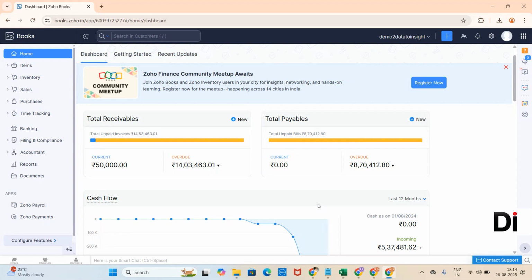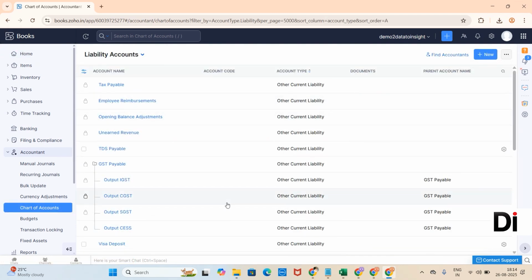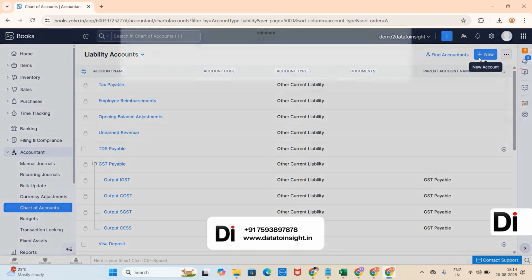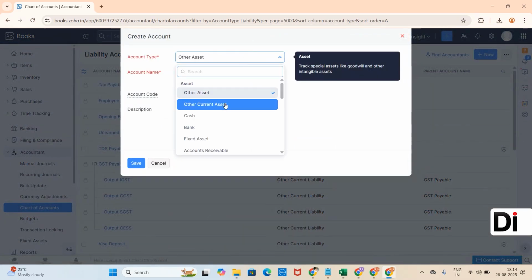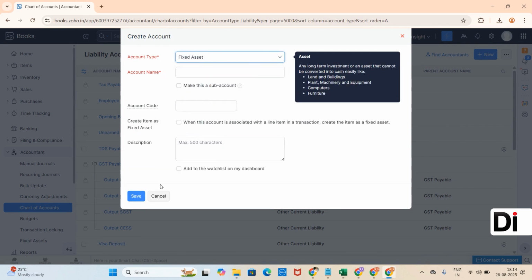Before entering or importing opening balances, it's important to make sure your chart of accounts are ready. If the required account doesn't exist, you can create a new ledger. You can choose chart of accounts from accountant module. There you can see all the created accounts. To create a new account, click on new account, choose the account type followed by the account name and account code. Click on save button to create a new account.